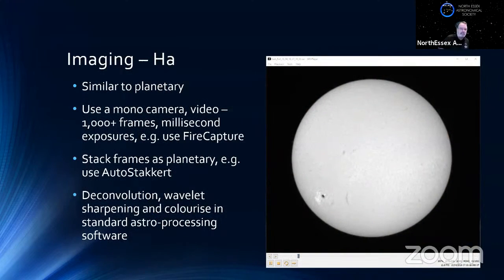Imaging in hydrogen alpha is similar to planetary, really. How I get those images is I just use something like FireCapture, really short exposures, loads of them, and then you stack them in AutoStakkert, like we've been practicing in our Imaging Wednesdays meetings, then just do a bit of sharpening and deconvolution. You want a mono camera if you're doing hydrogen alpha. For white light you can use a color camera, but for hydrogen alpha you want a mono camera because the light is red, so only a quarter of the pixels will pick up the red light if you've got a color camera. So you really need a mono camera.